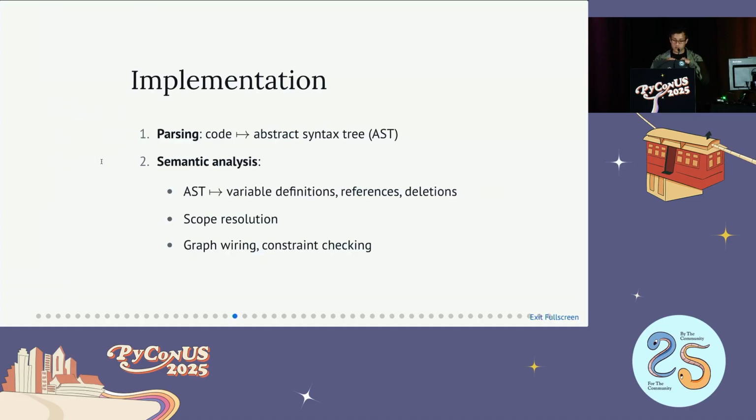So in terms of implementation, how we actually extract this data flow graph consists of two main steps. The first is parsing, and so that's going from the user's code to an abstract syntax tree that models the user's code. And the second is semantic analysis. And so what that means is once we have the abstract syntax tree, then we have to determine, okay, what are actually the definitions, the references, the deletions that a cell is doing. We have to resolve some variable scopes, and then we have to infer the dependency structure and check constraints.